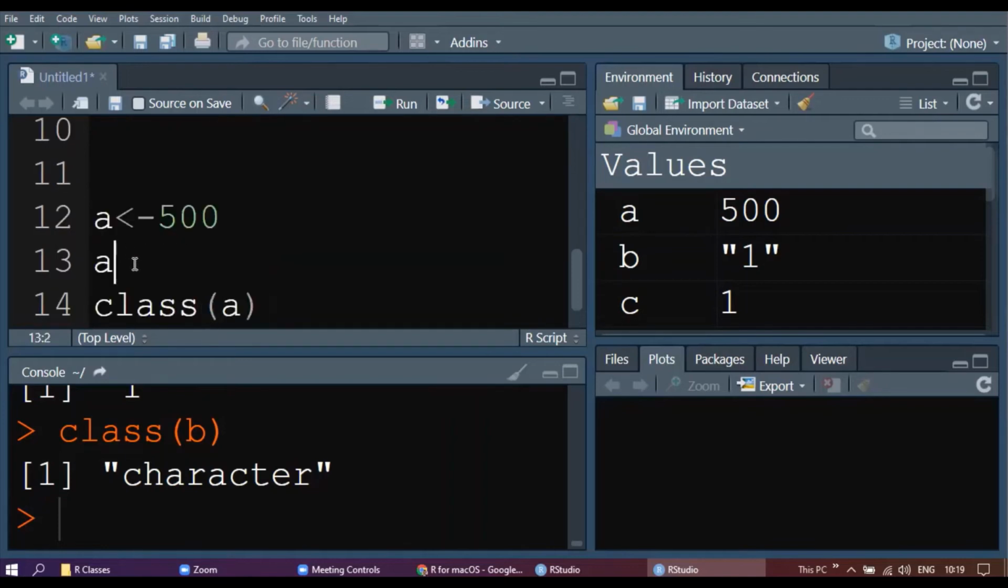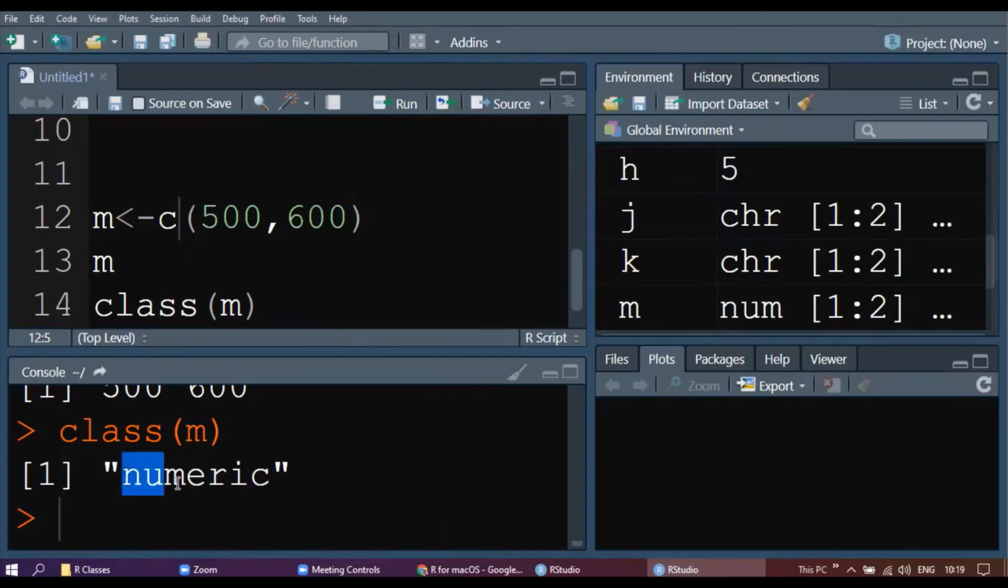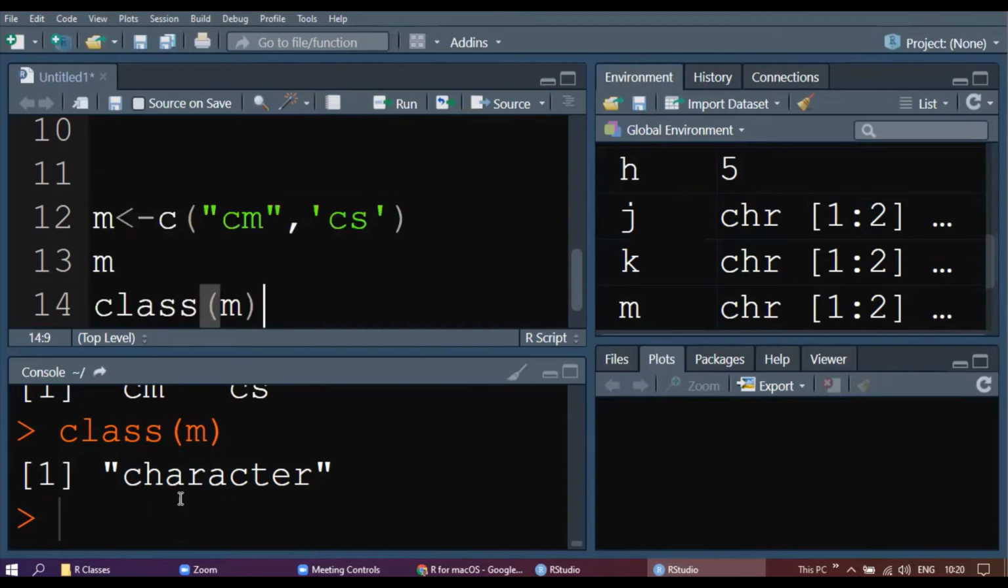See, I pasted this one once again. I will write a new variable m. Here I will use 500, then 600, then m, class of m. Now I have a vector of more than 1 element and I will run it. So see, I am getting numeric. In R programming, it tells about the individual elements. So if I write here CM, CS, and run this, then what will happen? I'm getting character, right? This is a vector, but the individual elements are character.